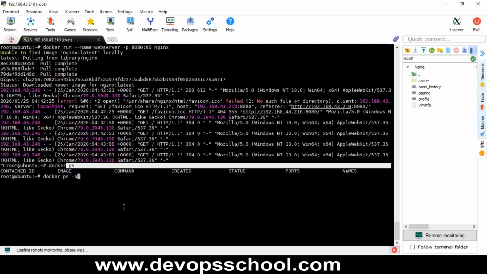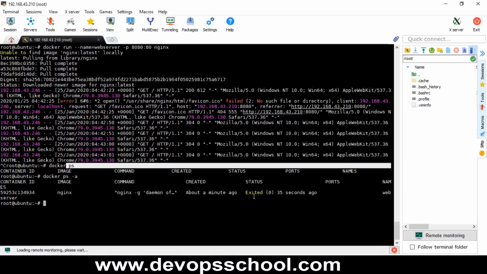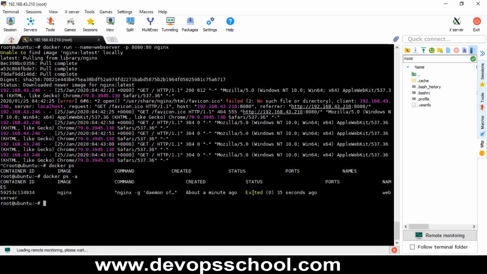So how will we do that? Simply use the docker ps -a command. See, this container has exited. It shows the status exited 35 seconds ago. Its name was web server. But if I don't specify a container name, it will be given some random name.